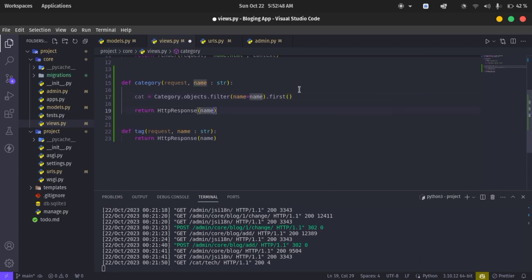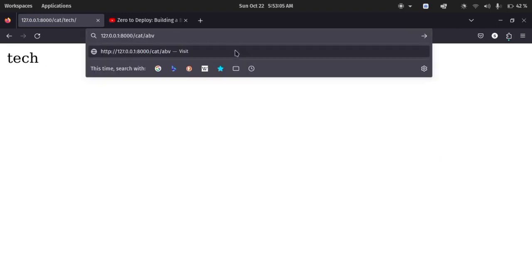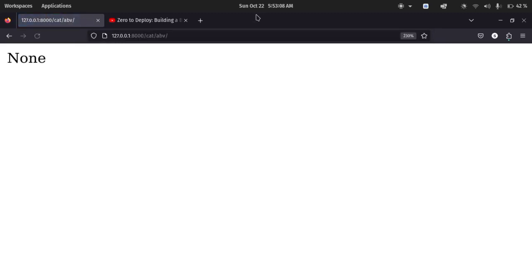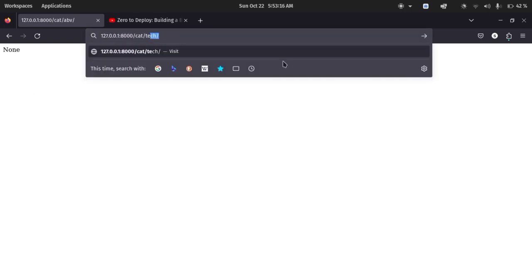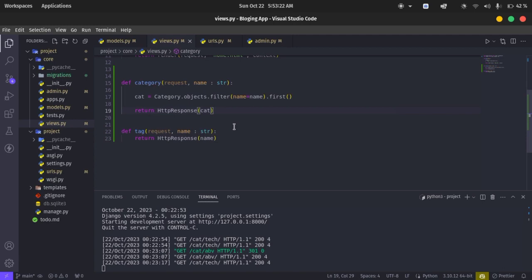Now if you return the category here and refresh it, we'll be able to see the tag which we saw previously. But if you now go and write any category that did not exist before, then it will show you None. We will fix it in the next videos, like we will create some error pages like category not found and stuff like that, but in today's video we are not going to do that.